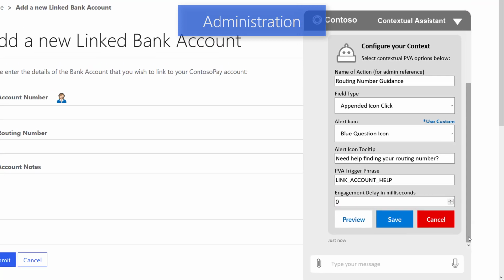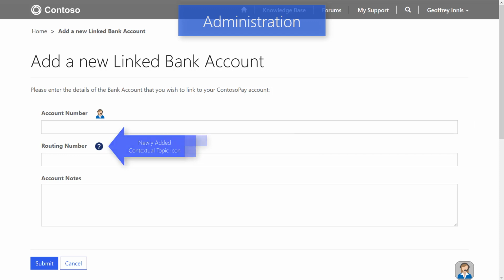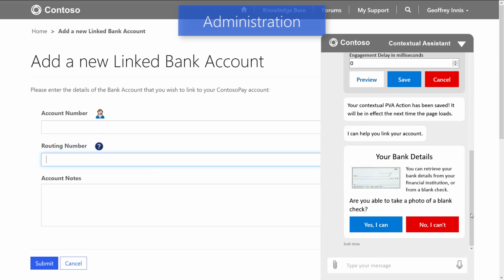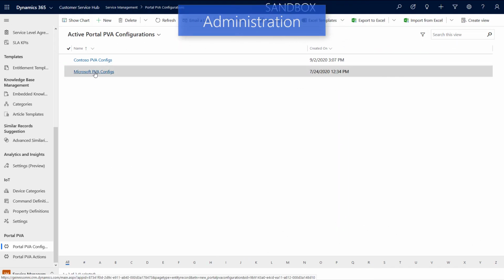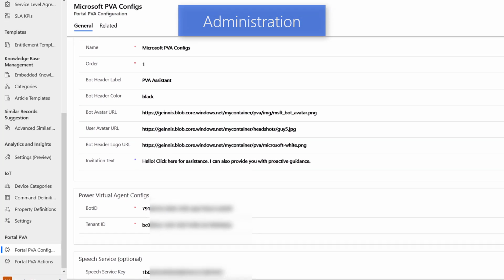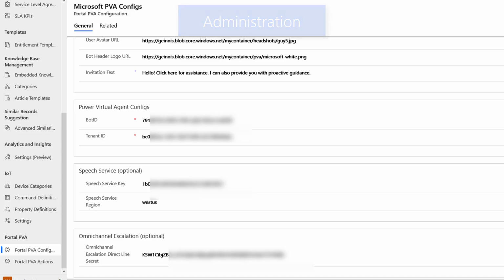I can preview or save, and after saving, any subsequent end users on the page will be able to benefit from the contextual assistance seamlessly embedded in the host experience. And with the management of the contextual assistant taking place in the Power Platform model-driven app, including branding, escalation, voice enablement, and more, the experience can easily be tailored without code.